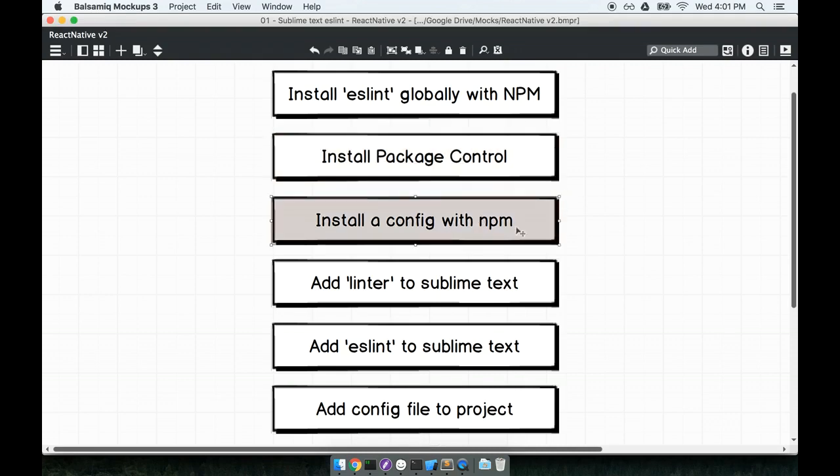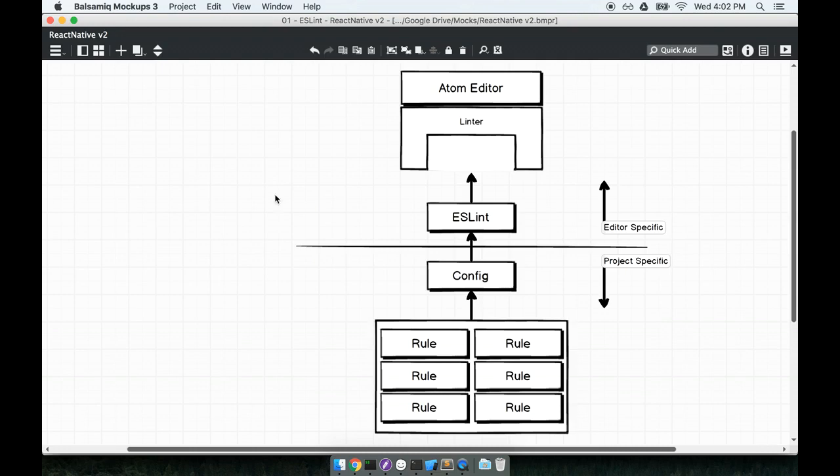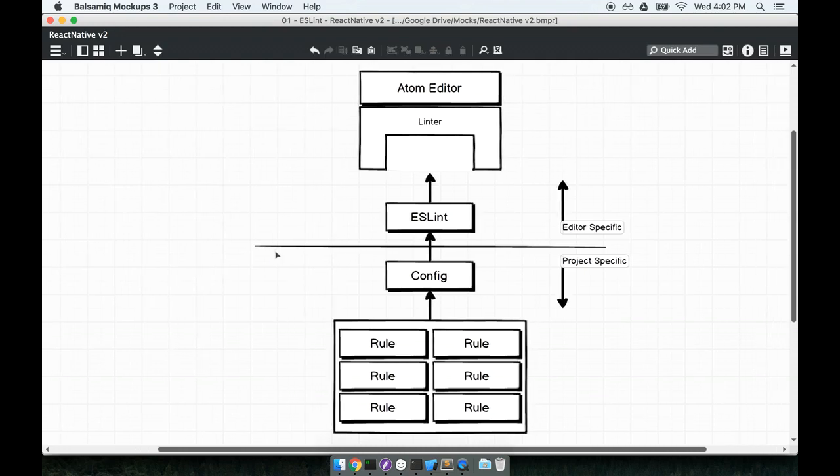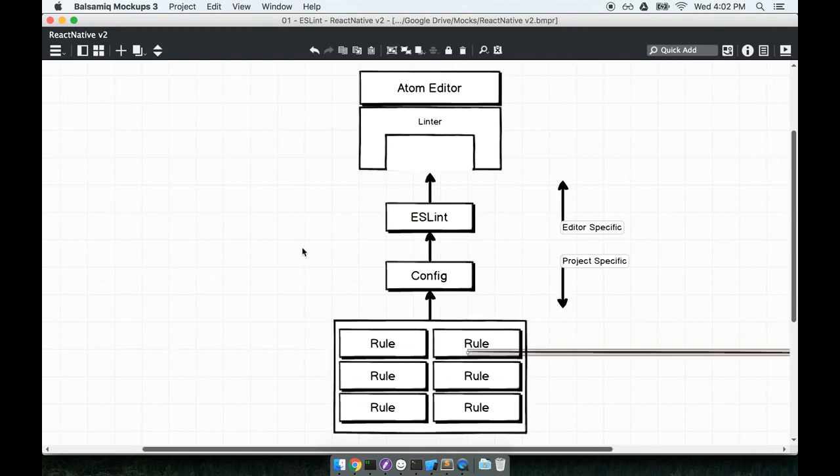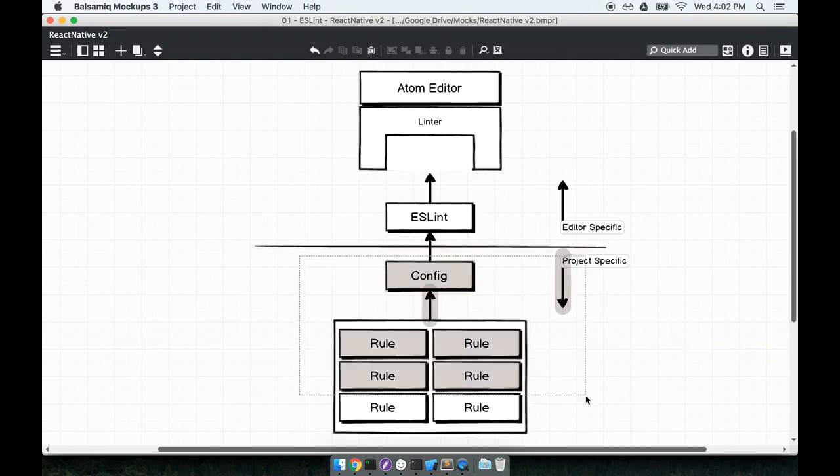We are going to install a configuration for eslint with npm. So this config part that we're about to do right here is all about this last half. The last half on our diagram. Remember, we have some per project setup that we have to do. So what we're about to do is the per project setup. It's going to be the actual configuration that tells eslint, hey, when you parse the code and make sure it's valid, please use this set of rules to figure out what is going on.